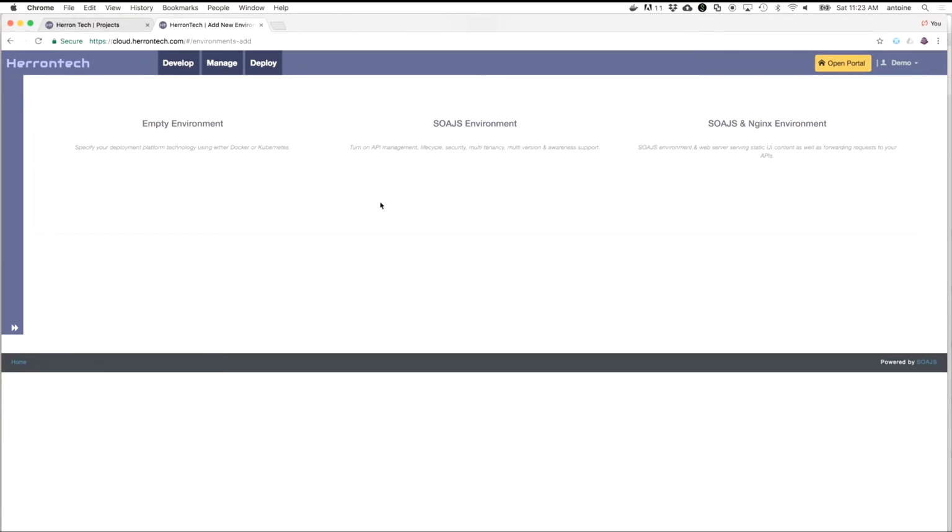With Herron Tech, you can template your environment. This is a completely empty environment, and this is an environment with SOAJS API Gateway. This is another environment with SOAJS API Gateway in addition to NGINX, where you can manage API and host static content at the same time. You may have a templated environment for any product, any department, or any technology that you have. You can have a templated environment for a grocery app, and you can have a templated environment for your ERP system, a templated environment for CRM, or for anything you want on the cloud.